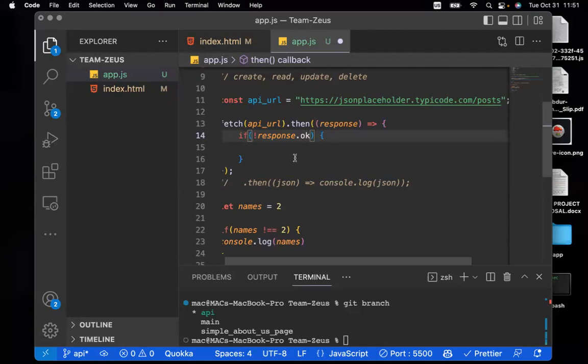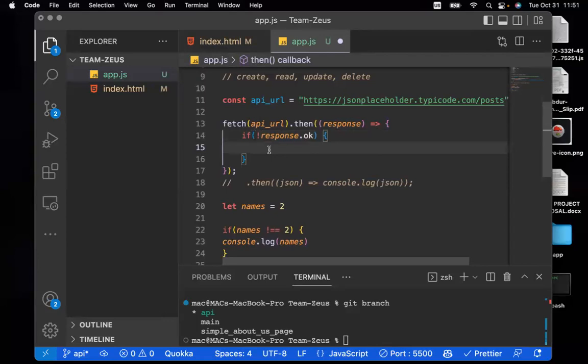It is false, and then false is what? Error. Like this, if response.ok, that means if this is true, then we'll do something. But if it is not true, that's the only time we want to do something. If response.ok is not true, definitely it is false. That means our response is throwing an error.